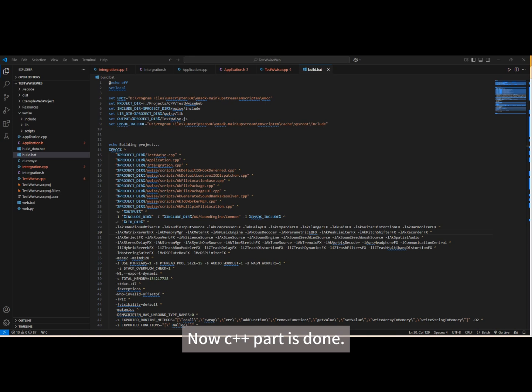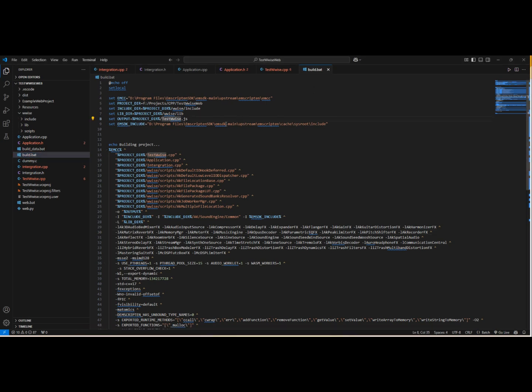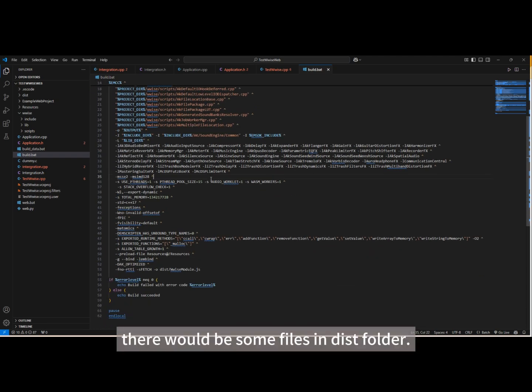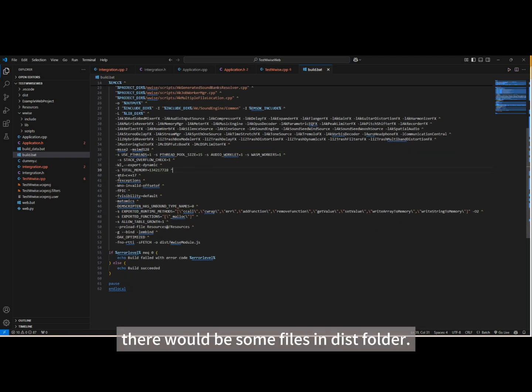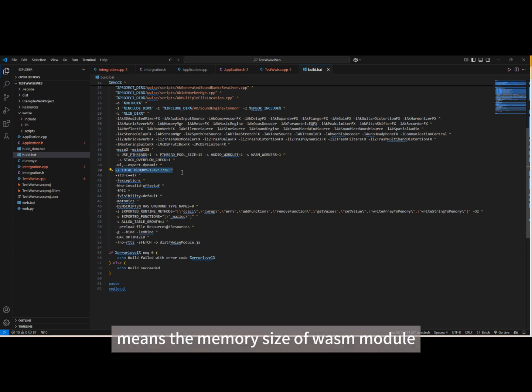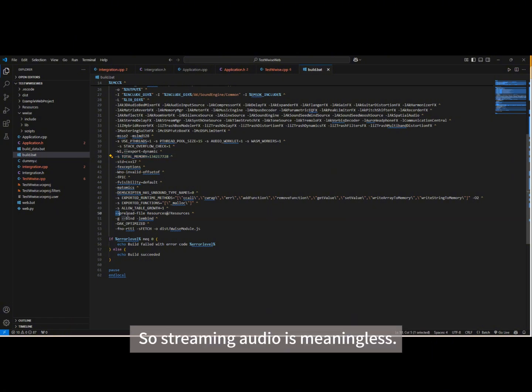Now the C++ part is done. Next, set up the build configuration for emscripten. Open build.bat. You may modify the paths in the head. After building, there will be some files in the dist folder. The TOTAL_MEMORY flag means the memory size of the WASM module. You can change it if you need. WASM runs in a black box, in a specific area of memory, so streaming audio is meaningless.